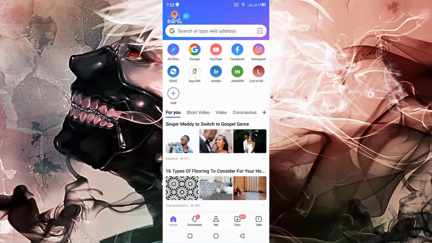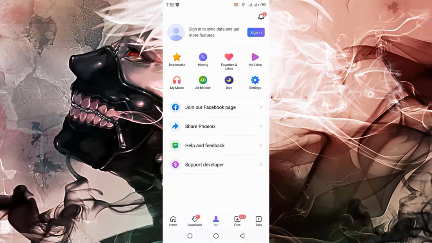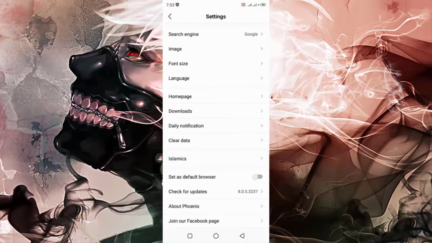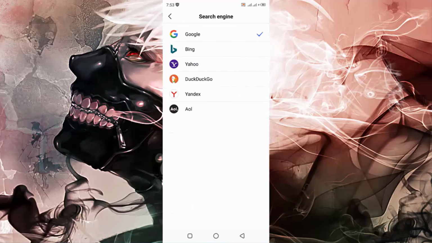Look at the down part of your phone in the middle to find where it's written Me and press on it. Next, locate where it's written Settings and press on it once you found it. Search where it's written Search Engine and press on it. It shouldn't be far because it's the first one you are going to notice.